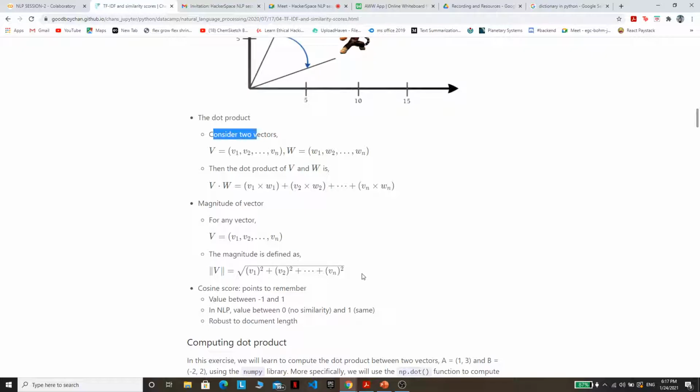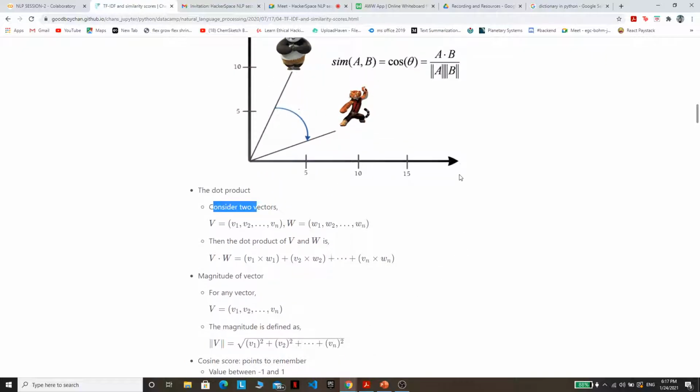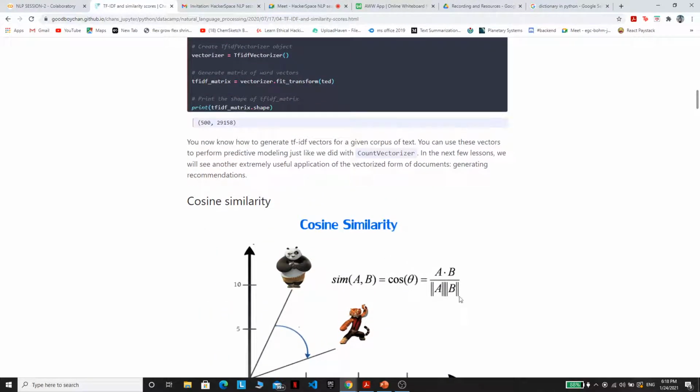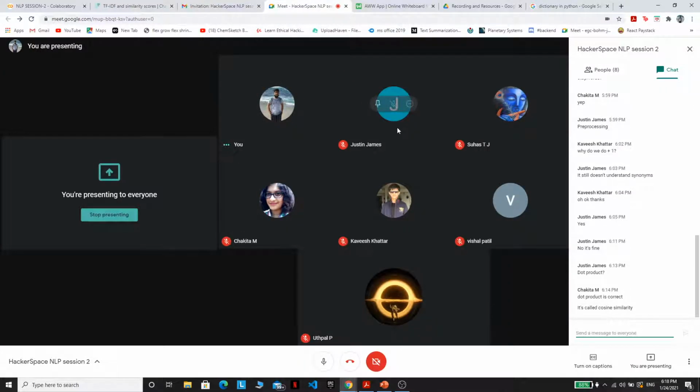Before I move on, what do you think are the values I would get for this dot product? What do you think would be the similarity score? What do you think would be the range of the similarity score? Anyone? Are you sure about that, Justin?